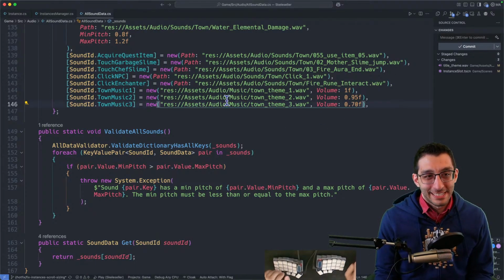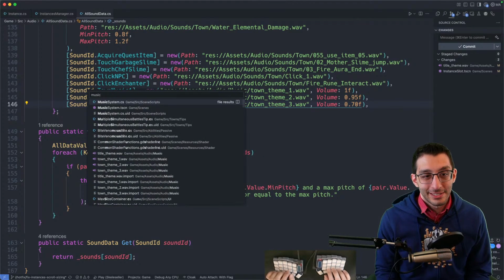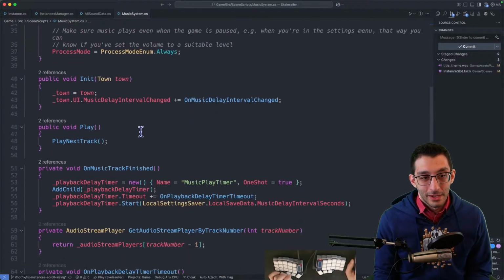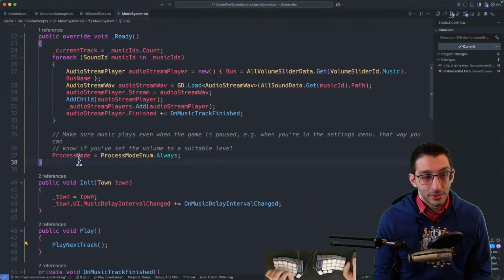All right, I don't know how best to test it. I guess we should make the audio player just switch to different tracks and see if they sound roughly the same. We have play next track, and the music system is itself a node. So yeah, we should be able to do this.